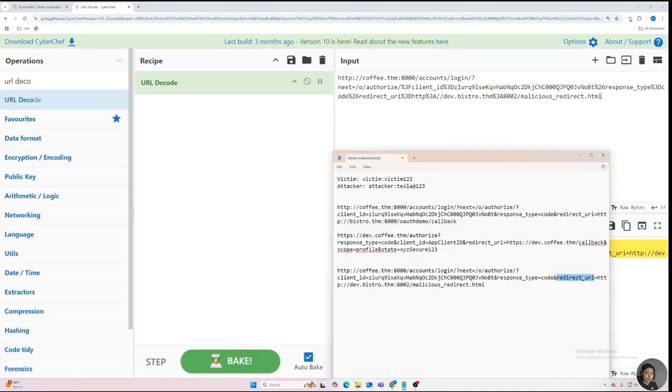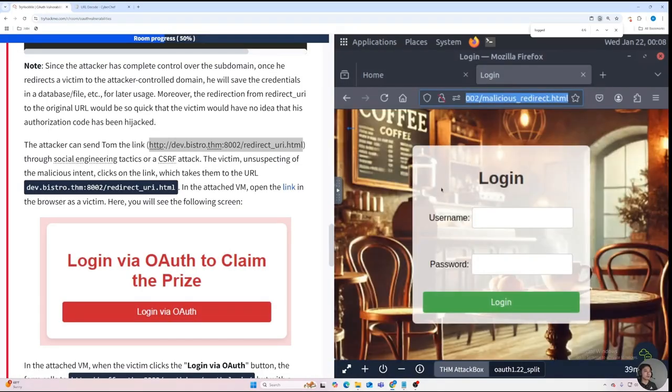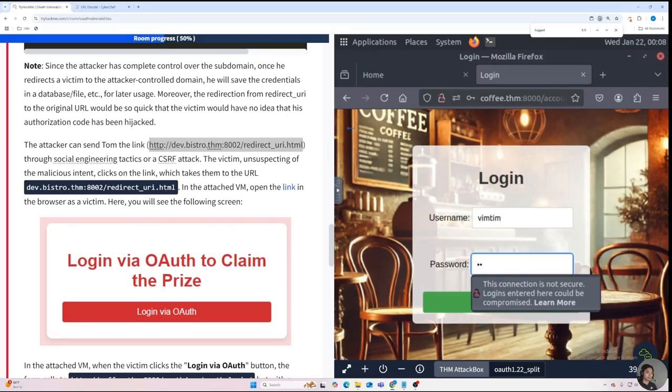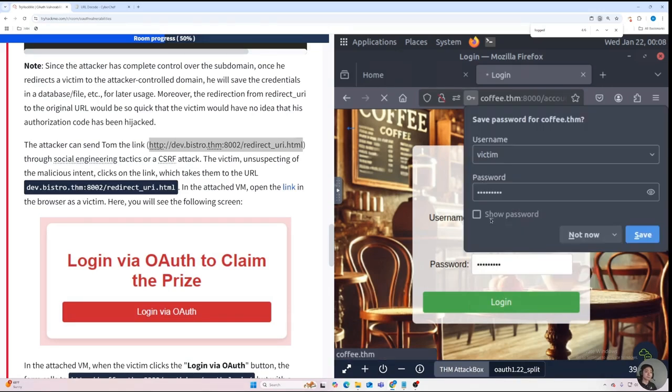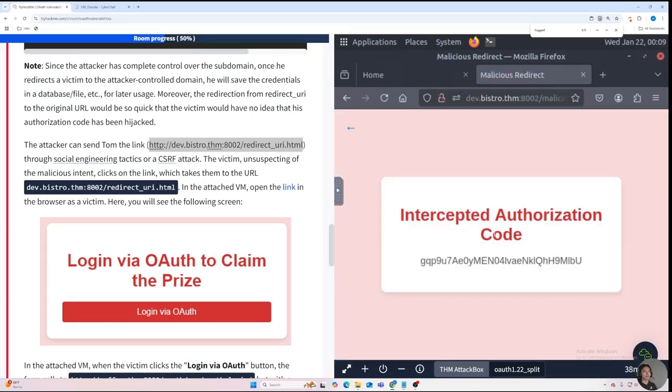Right, as we can see, the redirect URI is going back to dev.bistro.tryhackme at port 8002, which is the domain that the attacker has control of. Now, without any knowledge, I, as a victim, sign in with victim 123. Got a typo right here.